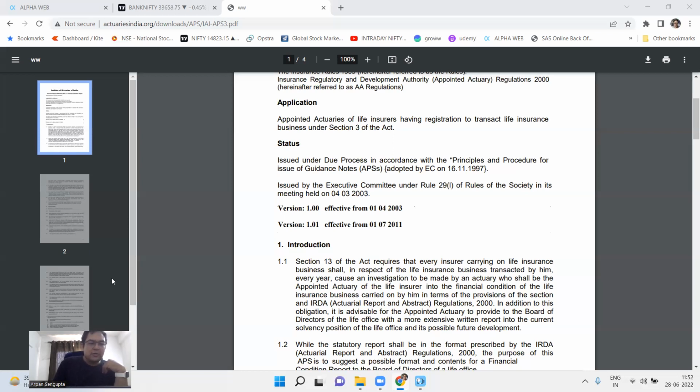Now, there was a point of time when I was working in an Indian company. I created the financial condition report. The appointed actuary doesn't do much; it has to be done by junior level employees only, and the appointed actuary should just go through it and see. So I think the executive summary was very important.